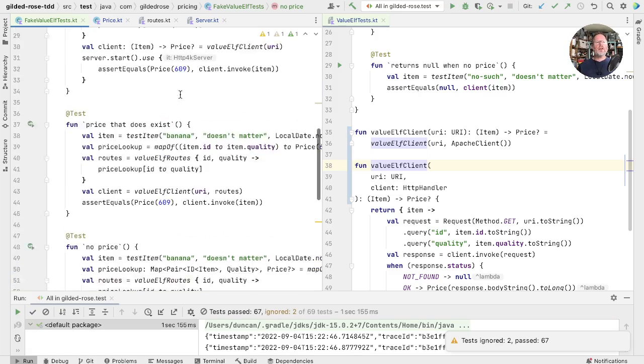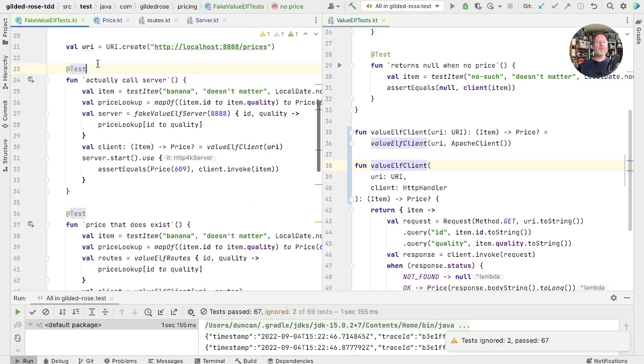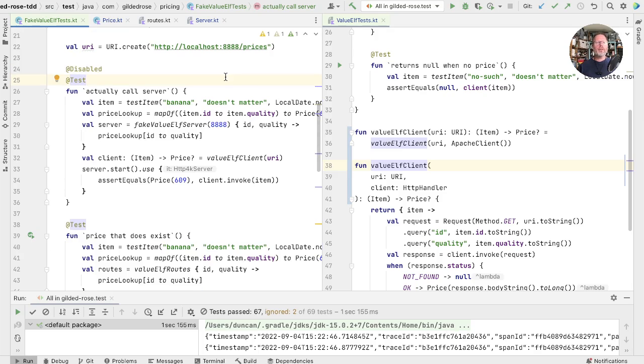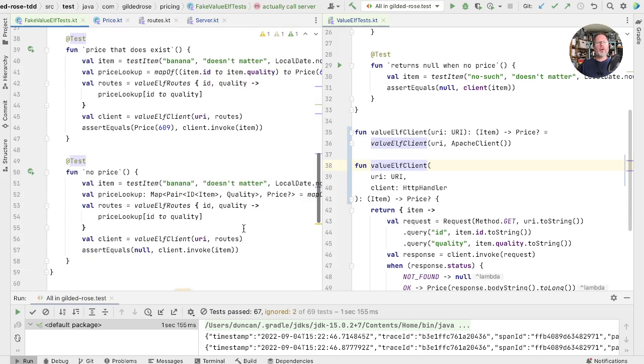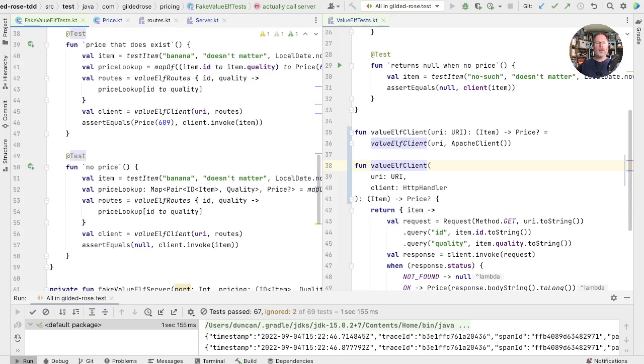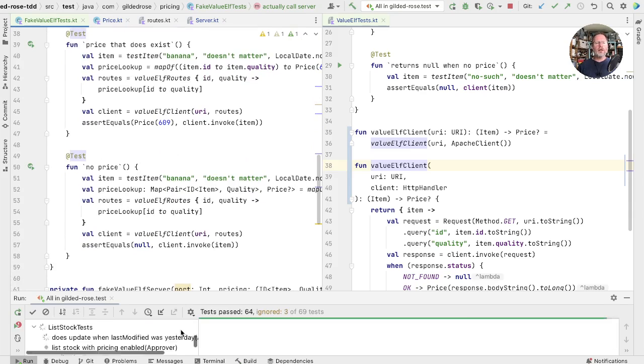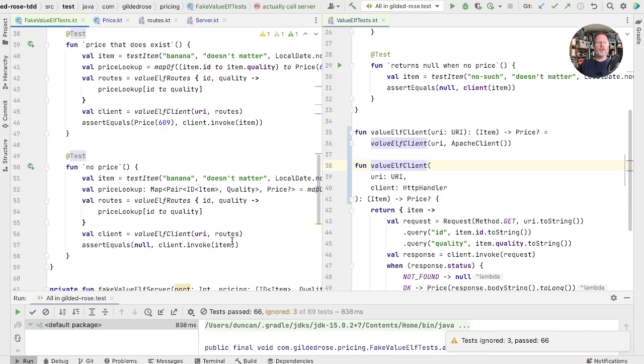And now, at least for a little while, I think I'm just going to disable this test because this is a slow one. We can re-enable this at any time to check that our client and server do actually talk to each other over HTTP. But in the meantime, in all this logic, it's better to just cut out HTTP and talk in process. So our tests go from 1 second down to 800 milliseconds or so.